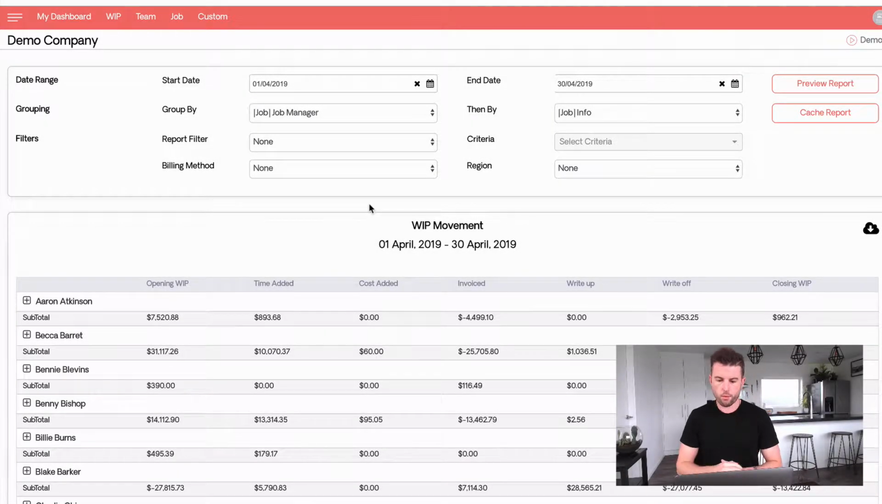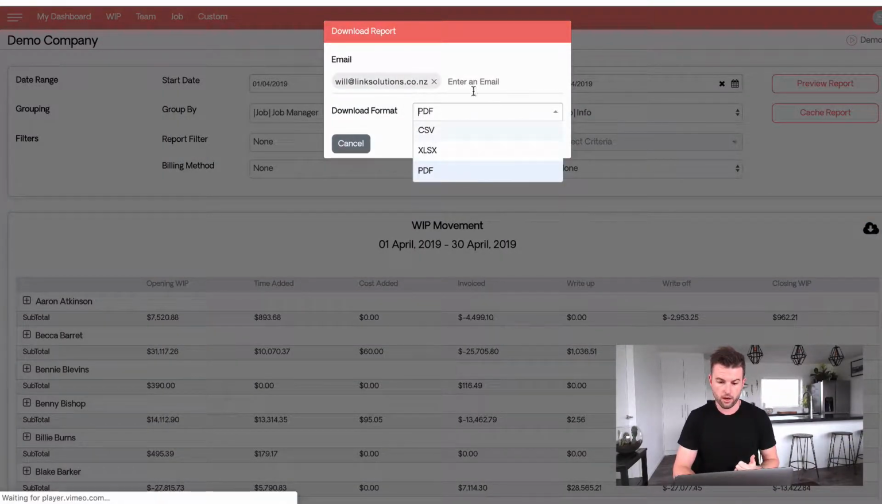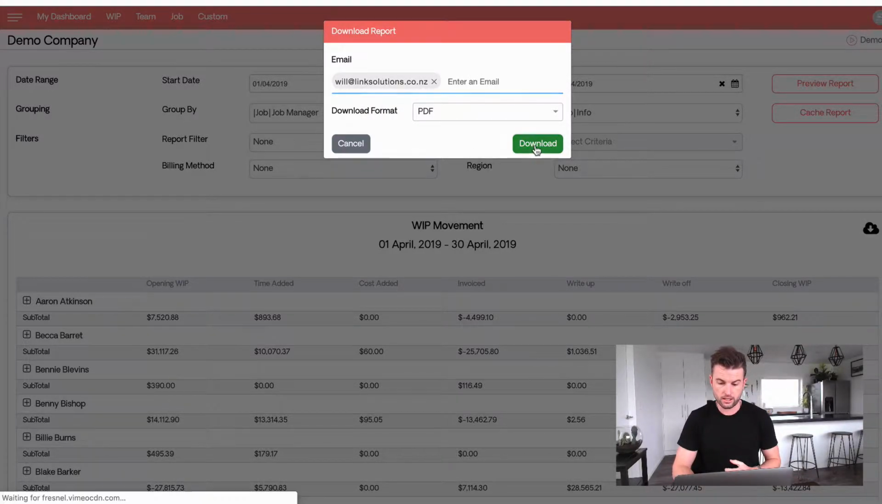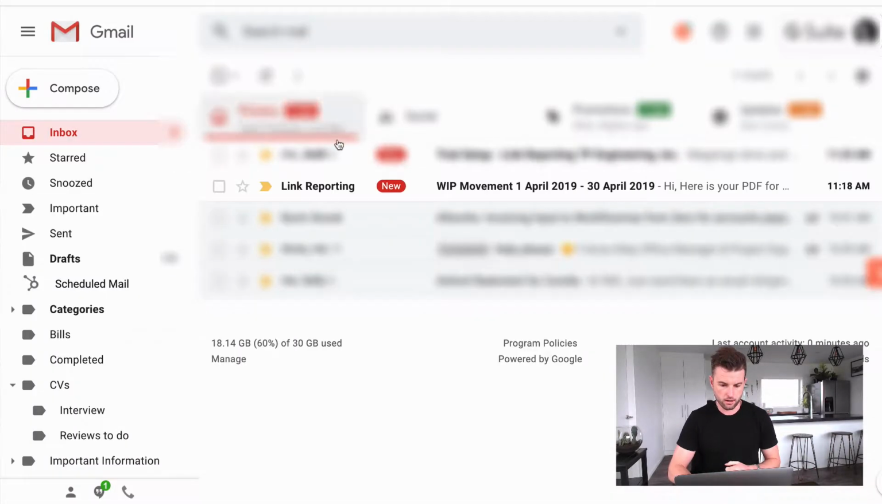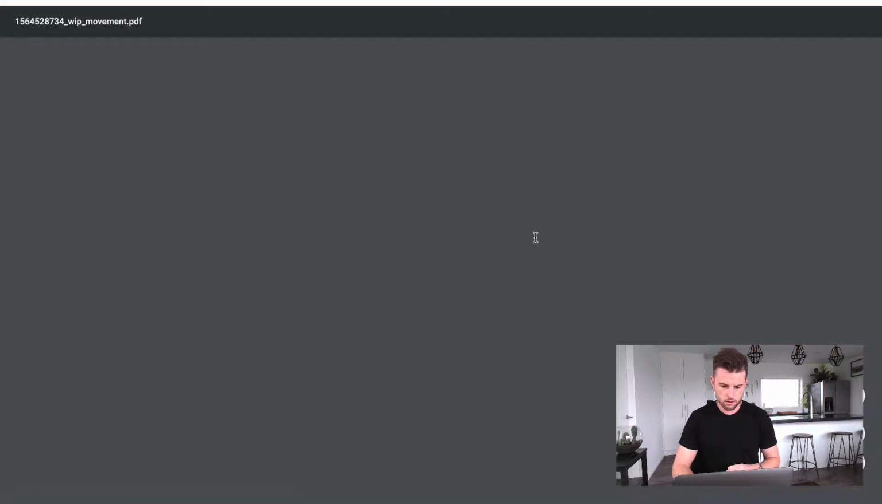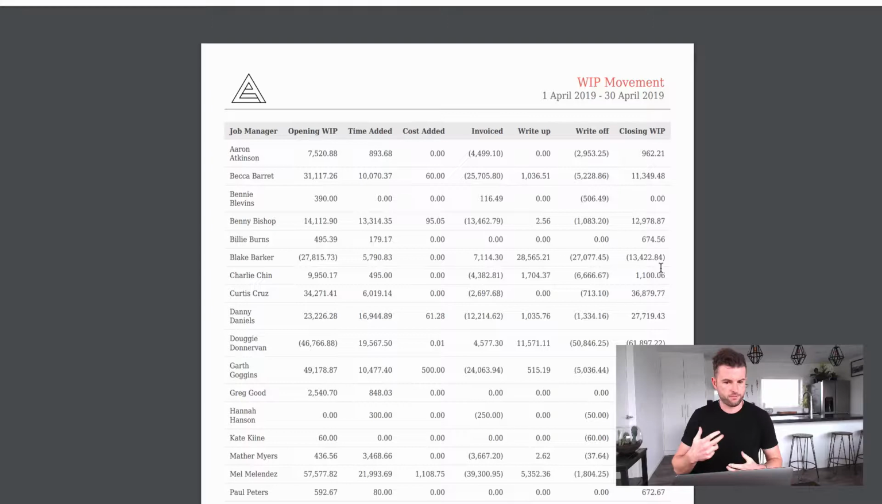Right, so here we are in the WIP movement report. Now, the first thing that I want to point out that we have rolled out is we can now export all reports to PDF, CSV, or Excel. So if you want to export a report, choose the report format. It's going to default to having your email address as you are logged in, but you can always enter extra ones in here and then hit enter to save it. And then you can hit download. And what that will do is it'll send an email through to your inbox with that report. So if we go check it out, you'll see here, if I go to link reporting, download the report, just like that. So there's my WIP report. This can take around maybe 5 to maybe 10 seconds to send through to your inbox, so it's not a long wait there.